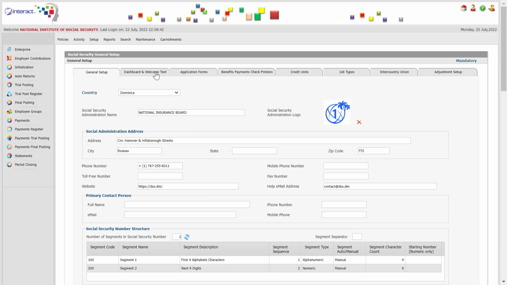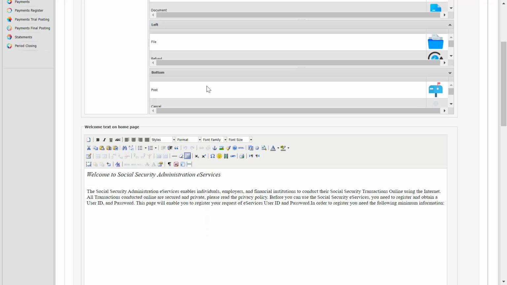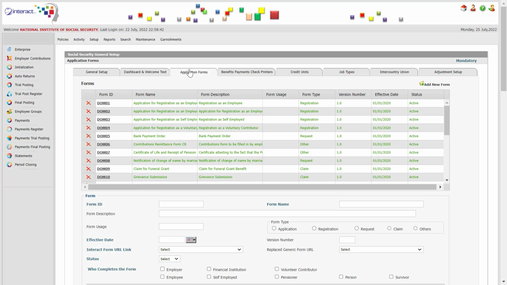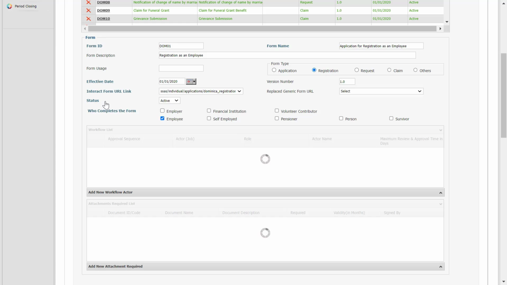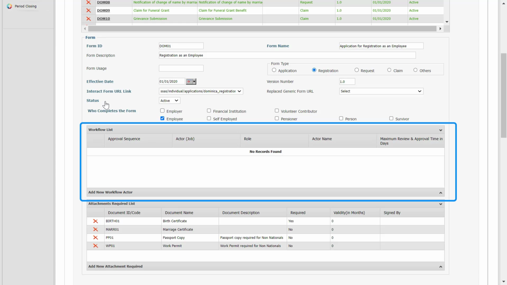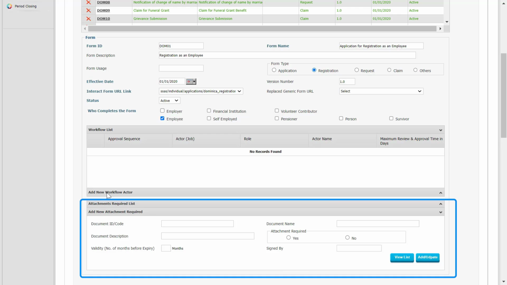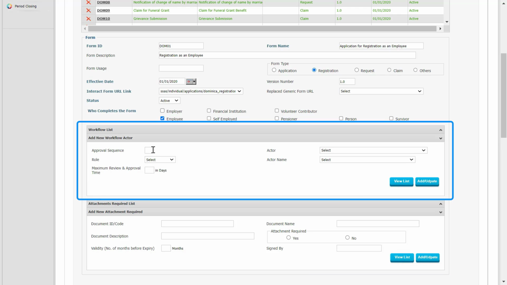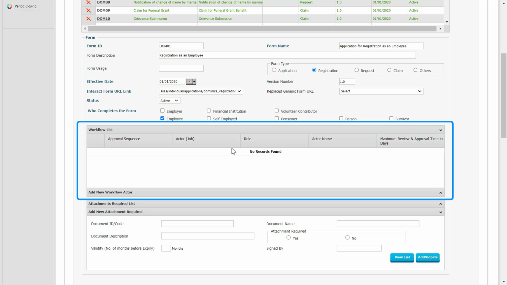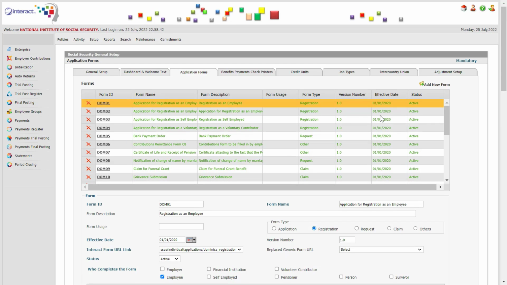You can choose the portal's welcome text, for example, which should appear for any user who visits the portal. You can also configure the application and registration forms for claims and other processes. Every single application form will come with its own workflow and logic here. It will have a choice of mandatory or optional supporting documents to be included when submitting the form. Those specific attachments can be chosen here, and you can also add workflow actors who will be involved in the workflow process related to a particular application or registration form.